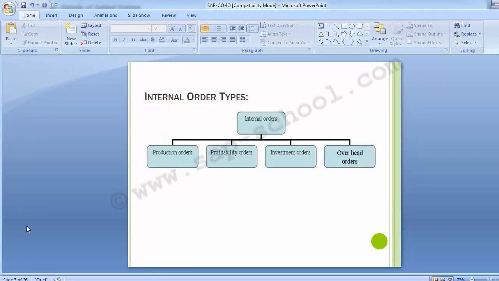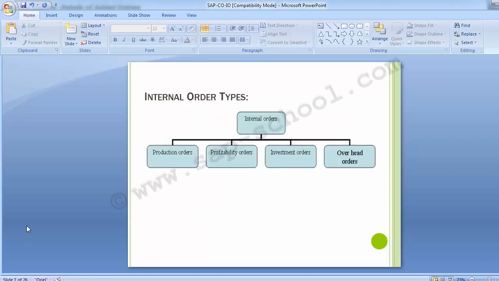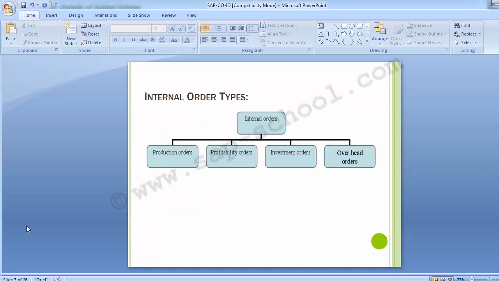Moving to the next now, internal order types. The internal order types, like the one we have just created, are basically of four types. One is production order, next is profitability orders, another is investment order, and the last is overhead orders. So these are different order types which can be created in the SAP system, as we created a normal order type, that is 1100. So that is a part of internal order type.